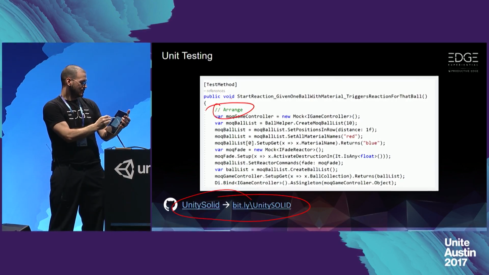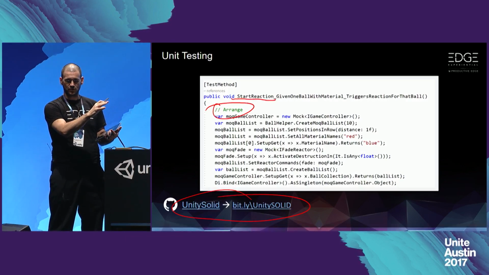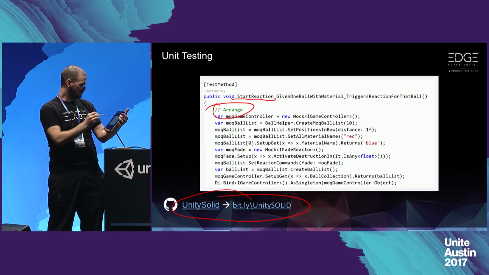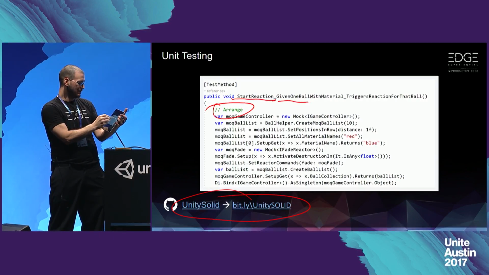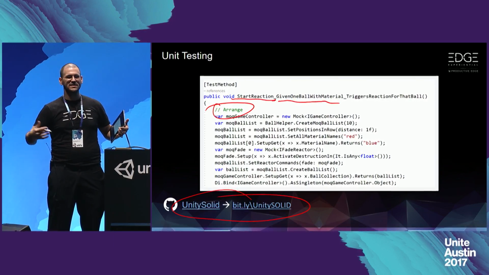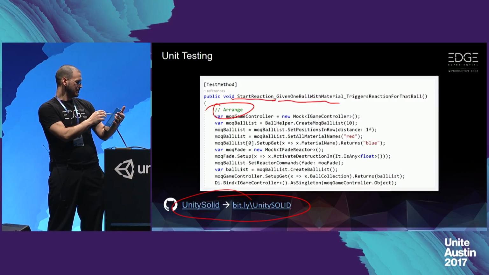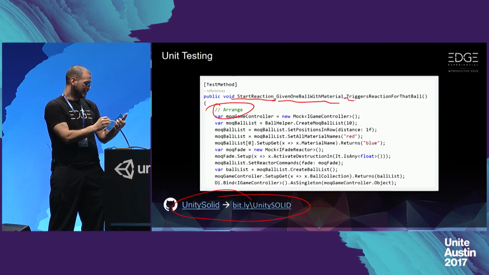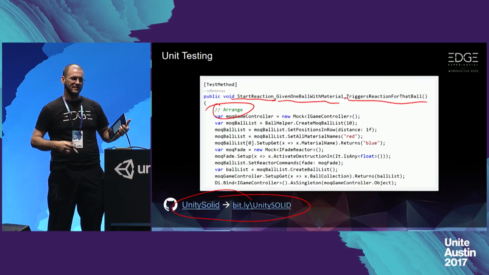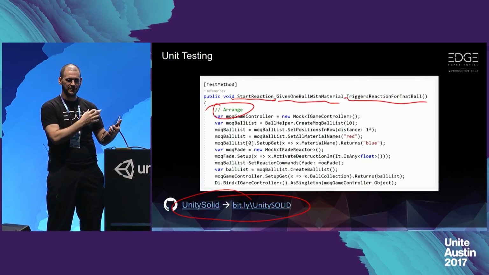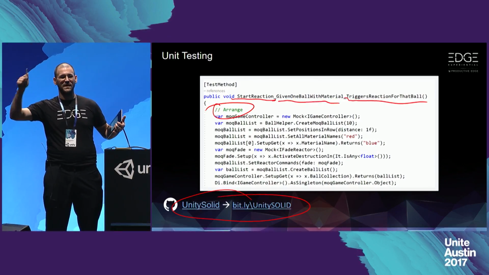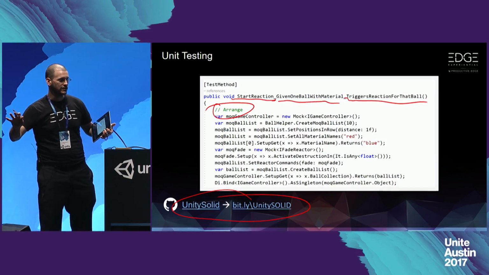But I also want to point out, I'm testing the ball controller, and I'm testing the method start reaction. Now, I'm putting an underscore, and then I'm giving it, what is the expectation? Well, the expectation is I'm giving it one ball with the material, or that's what I'm arranging. And then how do I expect it to respond to this environment, this configuration? Well, if I'm giving it one ball with the material, I expect it to trigger a reaction for that ball. Just one ball, no others.